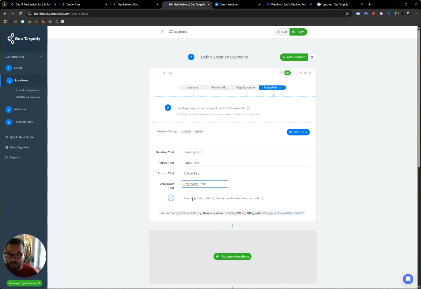You can also choose to hide the drop-down option so that the visitor needs to make a selection. But let's not do that. Let's give the visitor the option to do that. And also for Geotargetly, you can use variables. So for example, in the heading, we want to show the flag so that the visitor knows that we know what country they're coming from, or we might do that, I don't know, in the drop-down at the beginning. This is what is very commonly done by our customers. You'll see this in effect in a second. So this is how you set it up.